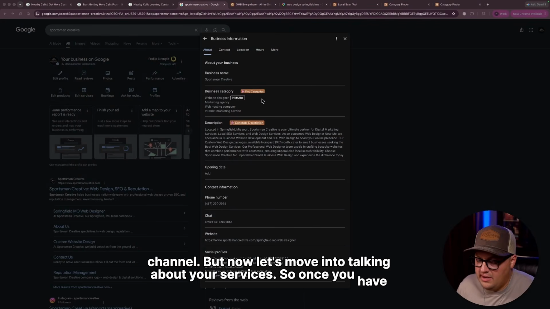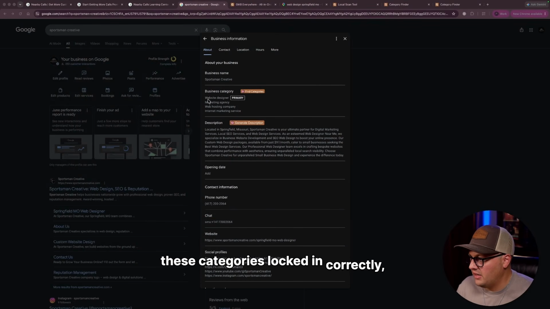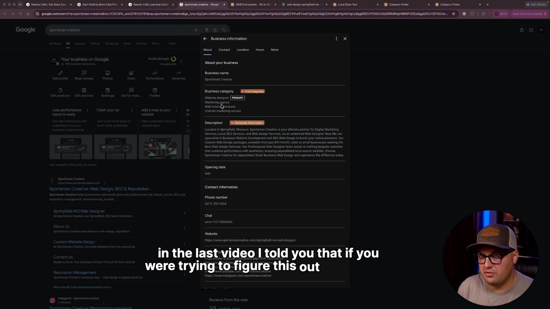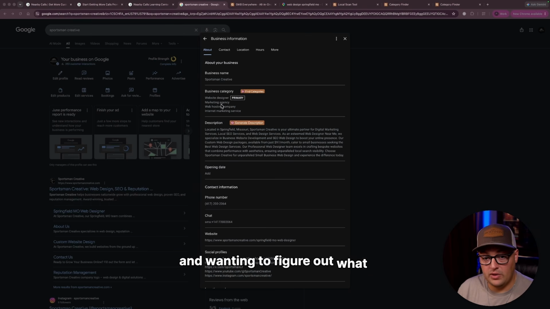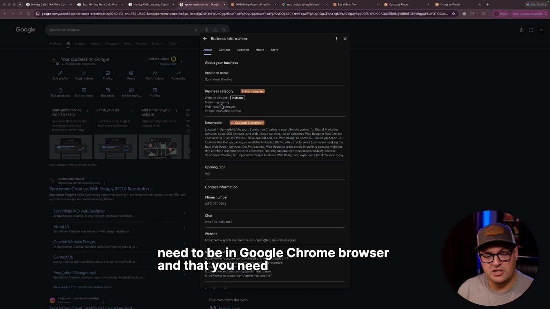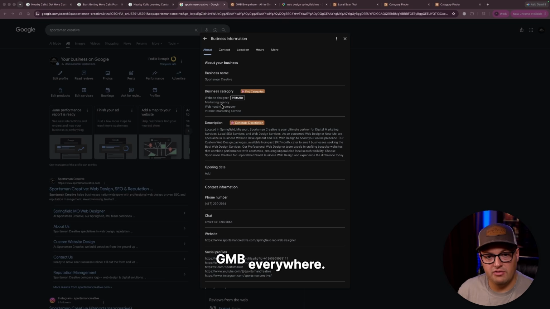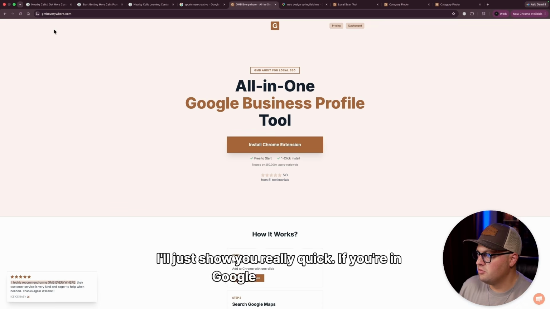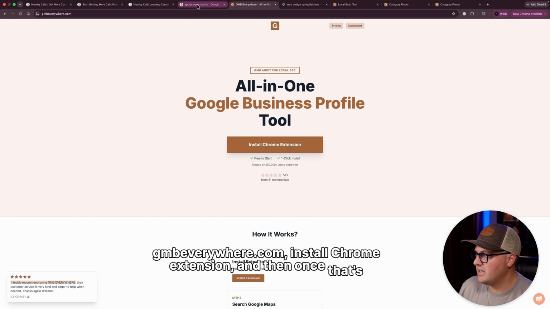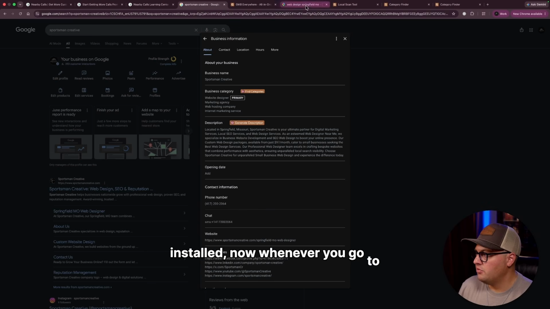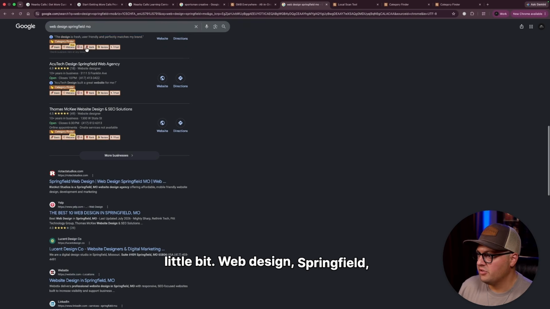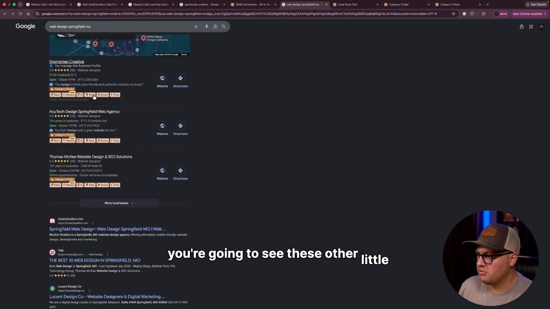So, once you have these categories locked in correctly, in the last video, I told you that if you were trying to figure this out for the first time and wanting to figure out what categories and services to list, that you need to be in Google Chrome browser and that you need to install the plugin GMB Everywhere. I'll just show you really quick. If you're in Google Chrome, go to gmbeverywhere.com, install Chrome extension, and then once that's installed, now whenever you go to a local search like here, let me back up a little bit. Web Design Springfield, Missouri. You're going to see these other little things pop up.